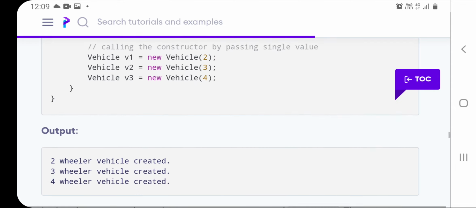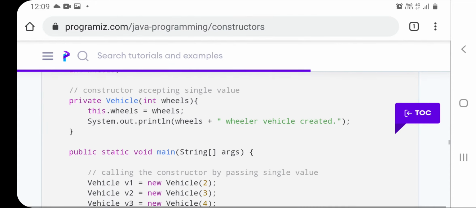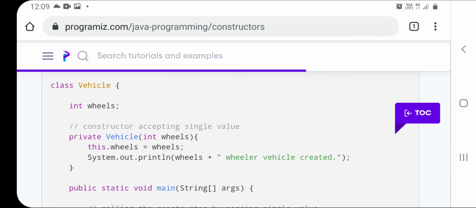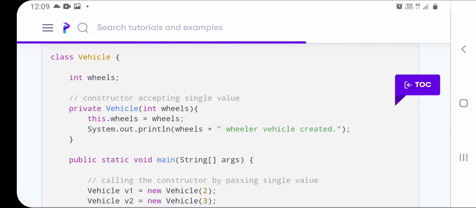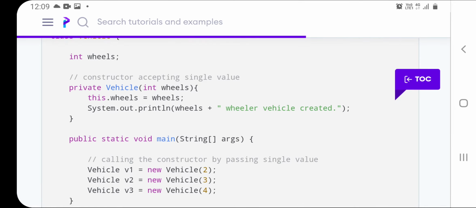Okay, now you see the output. 2-wheeler vehicle created, 3-wheeler vehicle is created, 4-wheeler vehicle is created. So this is printed using the constructor in the class. Understood? So once again you can see class Vehicle is there. In this, one variable is there, one constructor is there, and inside the constructor we have assigned the values we have passed as an argument. So the argument value is passed through the object from the main class, and that is assigned to the wheels. Okay, then it is printed.